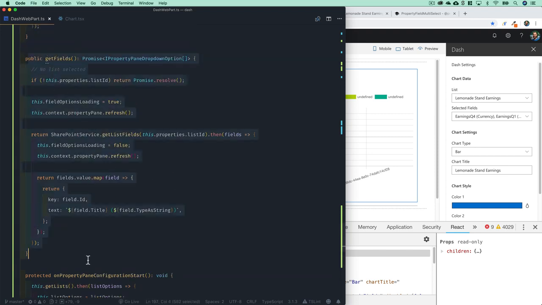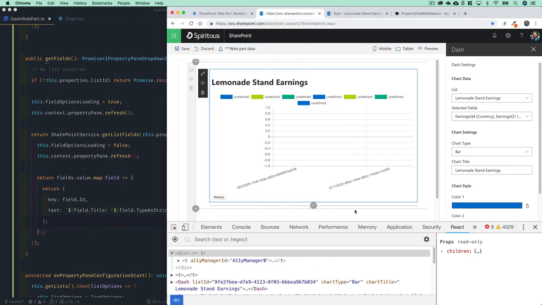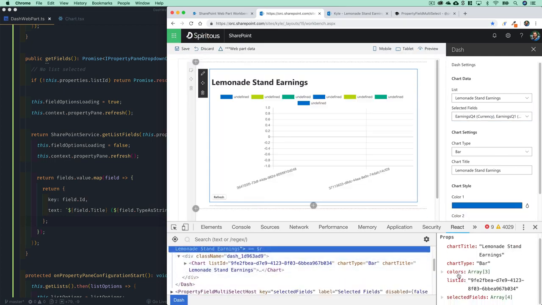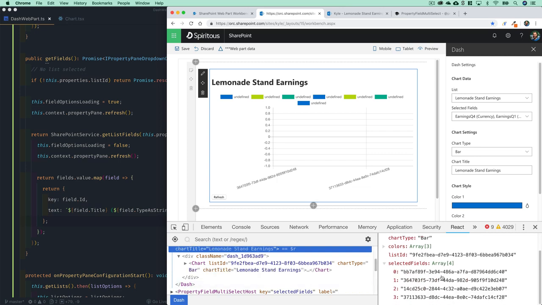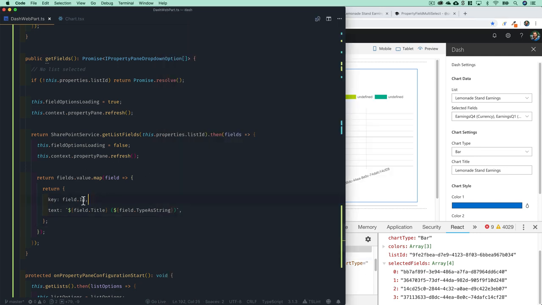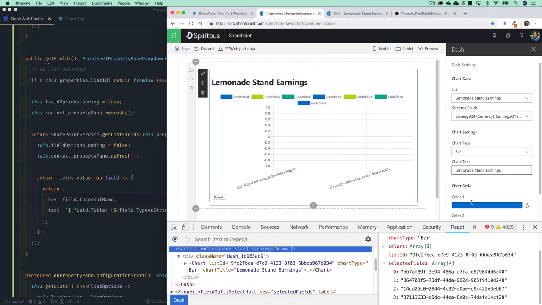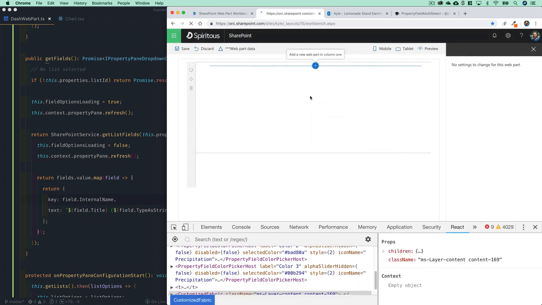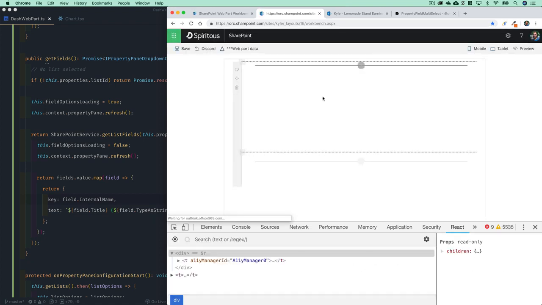So in our getFields method right here, again, we're mapping our fields to these selected options. So you'll actually notice in our dev tools, if you look at the selected fields, it's an array of IDs, whereas what we actually want is an array of internal names of those fields. So we'll set this to internal name on that to fix this issue. And just to make sure all these are cleared out, let's just delete this web part again after, and then refresh. We'll add a new web part and see if we can fix that issue.